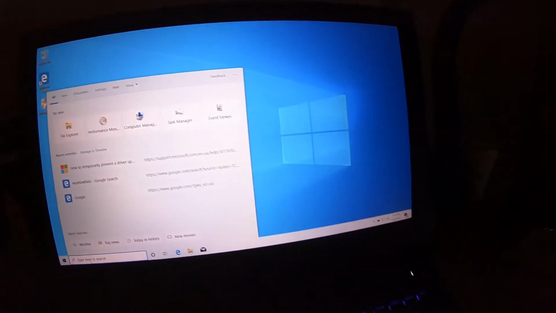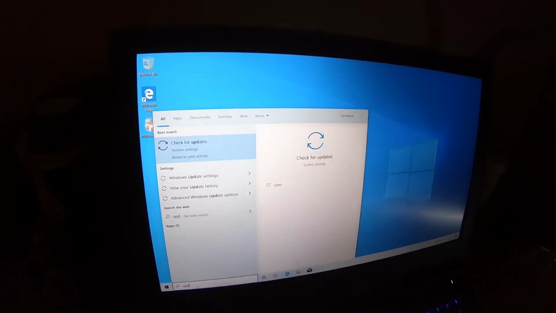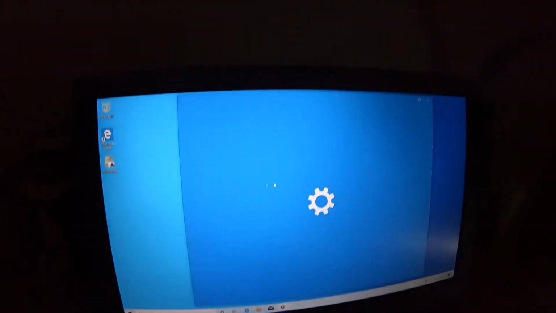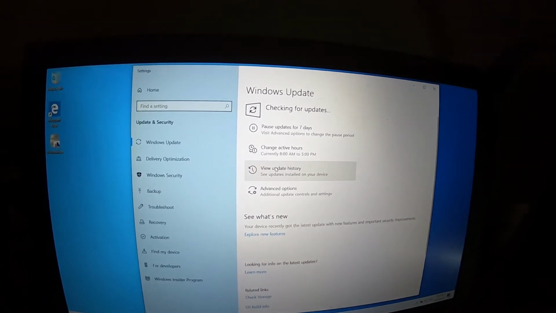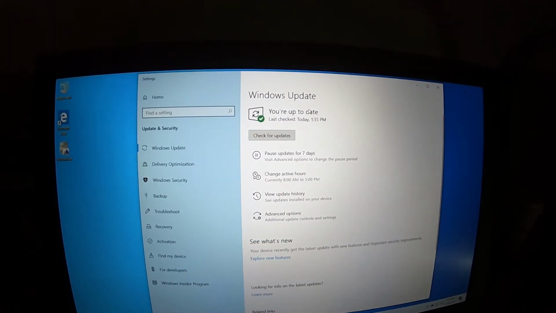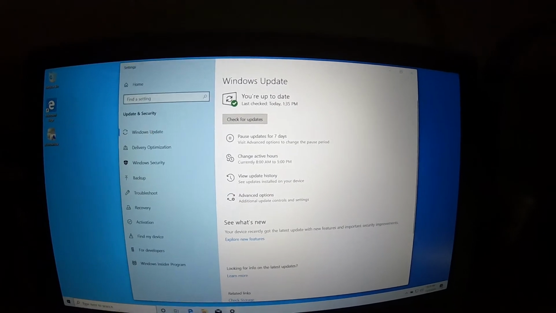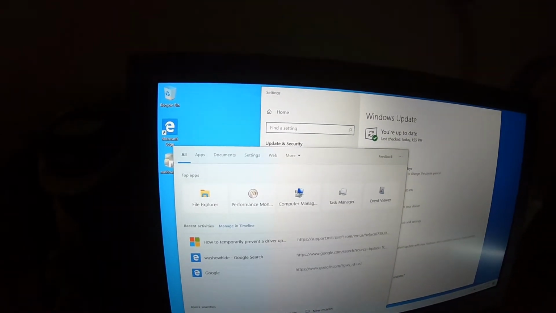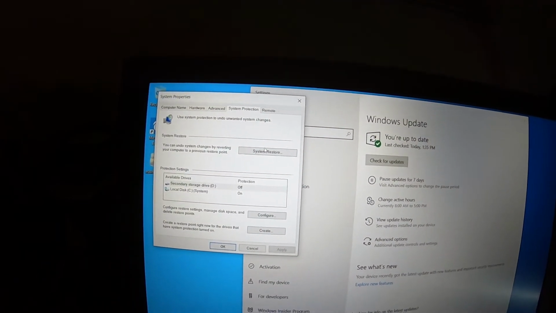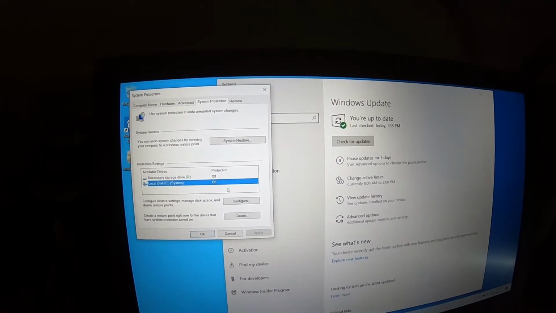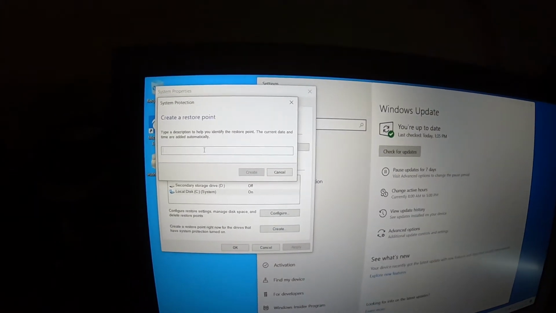Okay, some weird stuff seems to be happening. There we go, I'm gonna check back into here. Check for updates. Okay, there we go. And you know what, just for the sake of it, I'm gonna create another restore point just here, because I know that the one remaining file to update is causing the issues.